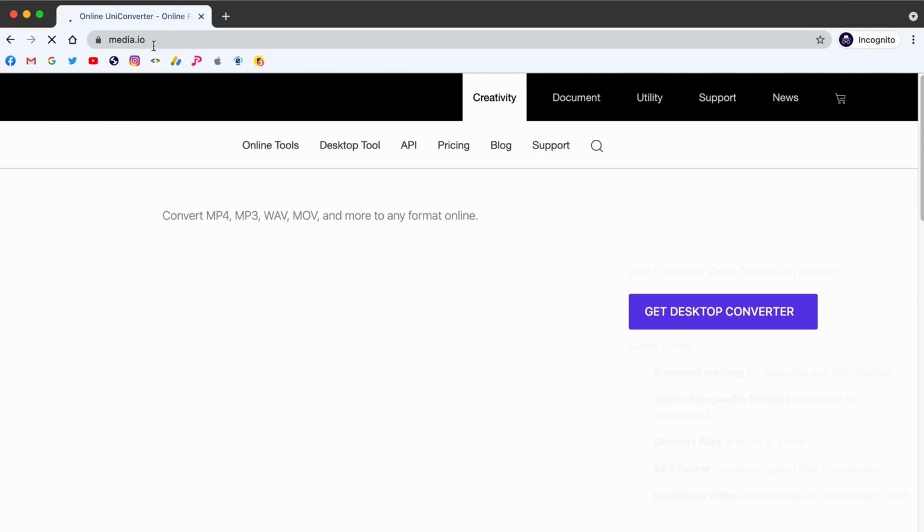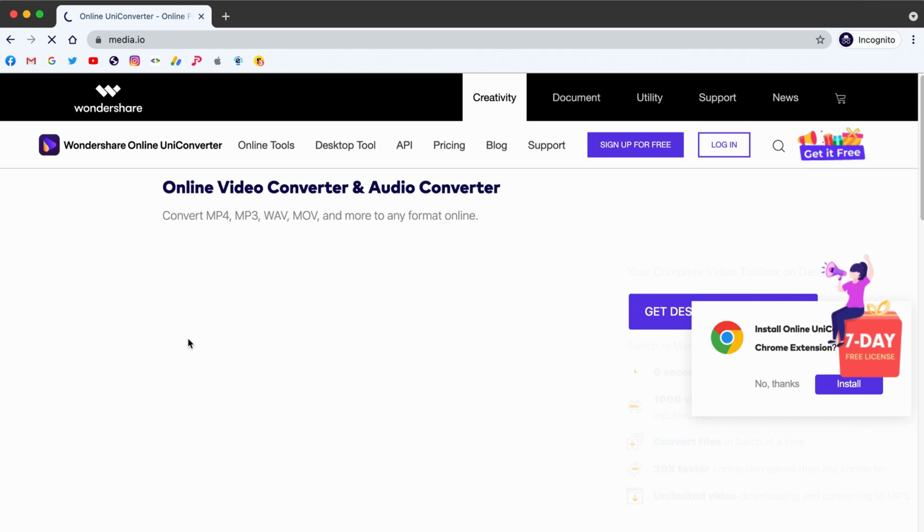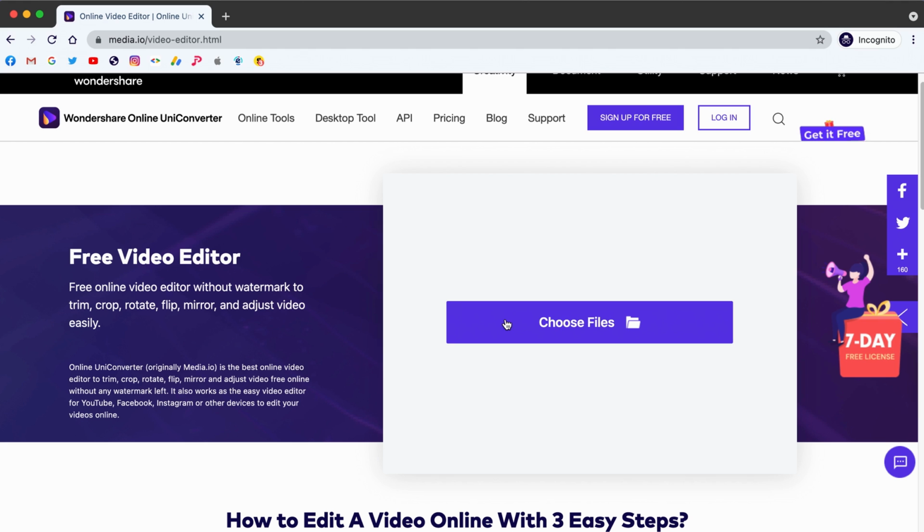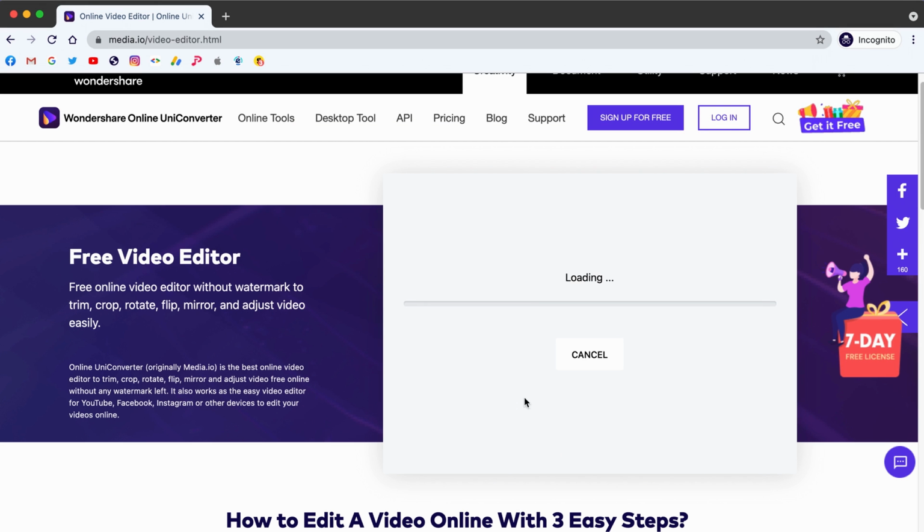If you don't want to install any software on your computer, but want an easy way to crop your videos, just try the Online UniConverter. Enter media.io in your browser or click the link in the description. Go to the video editor. Upload the video that you want to crop for social media.